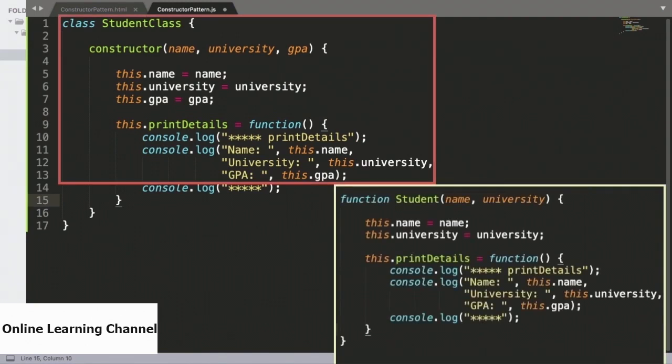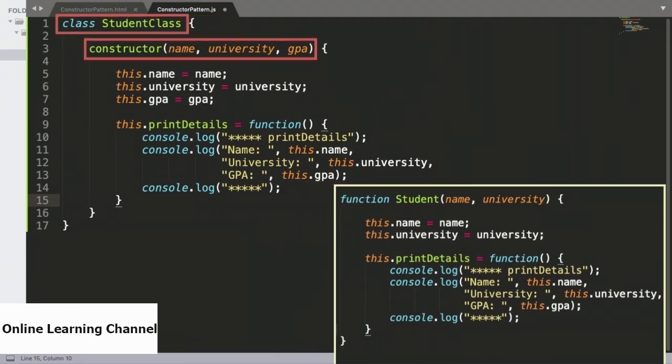This student class definition, along with the constructor where you assign values for properties and where we've also defined a function, is the exact equivalent of the function Student that we had set up earlier. So what we've achieved using the class keyword and the constructor method within the class is exactly the same as what we achieved when we defined the special function that we used earlier to construct student objects.